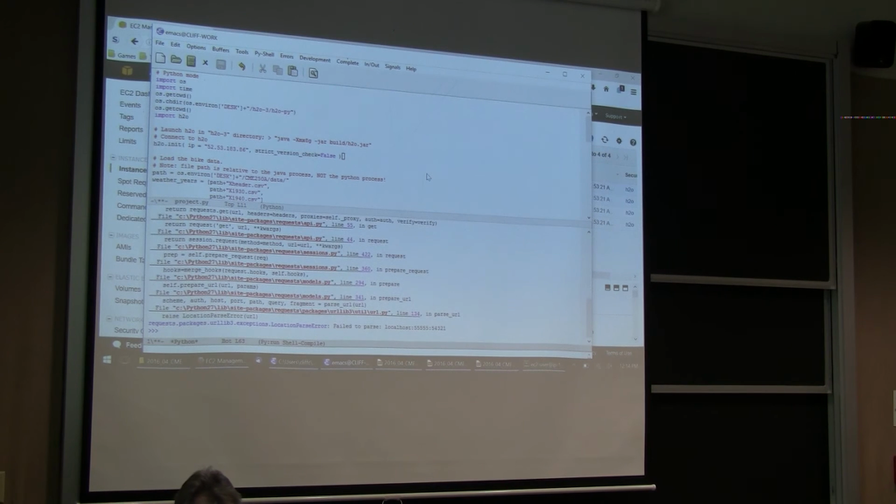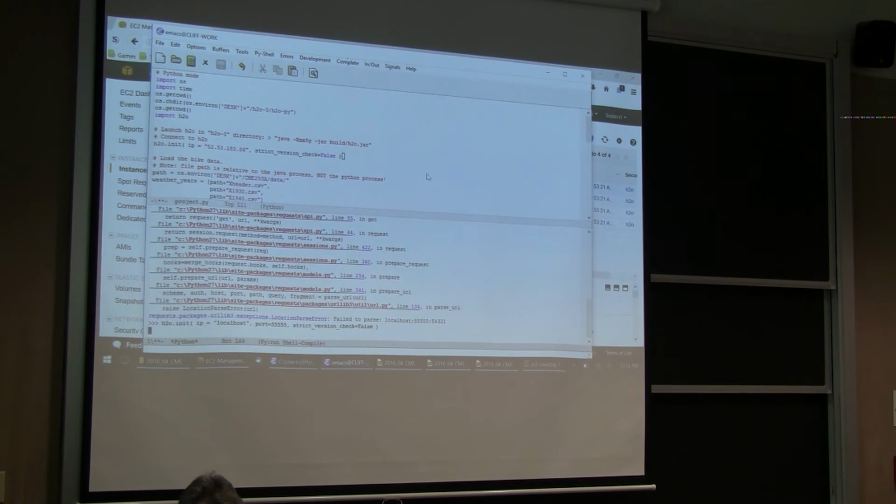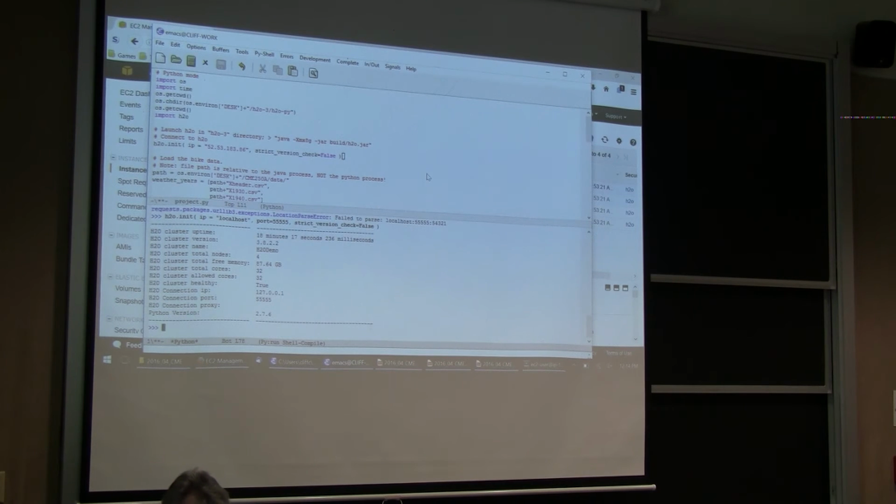Let's see what this does. It fails because I do that. Okay, so now I've connected with the tunnel version. Total free memory says 87 gigabytes. That's whatever is currently hanging around after loading in the 20 gig data set.